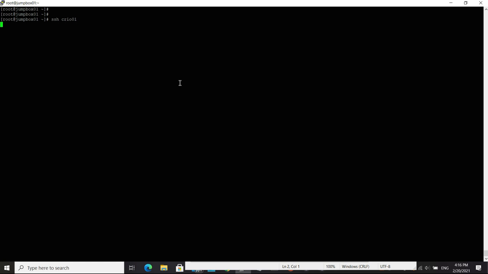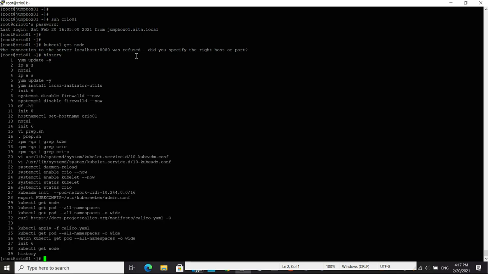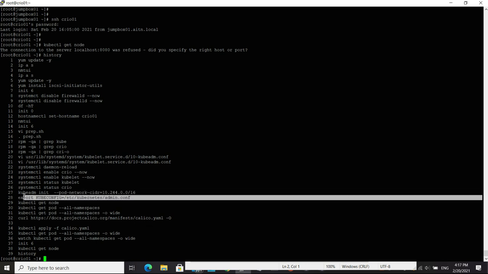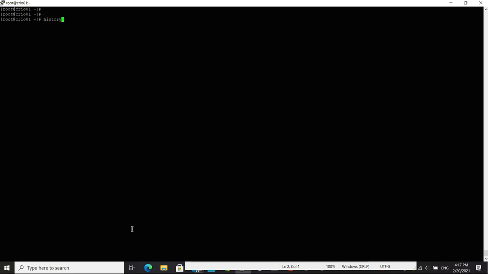Let me SSH again. Okay, but I think I need first to populate the configuration file, because I haven't added it yet to the bashrc. So let's copy it from here, paste it there, repeat this command again, and here we go.